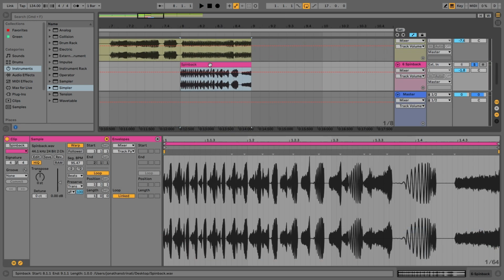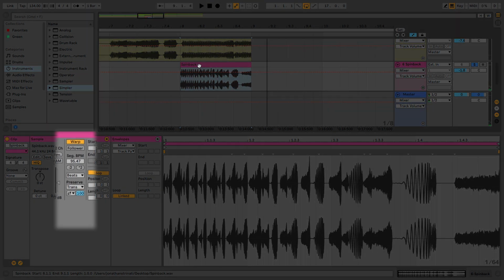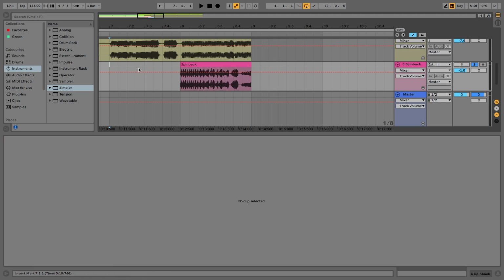In this example, having exported and re-imported the audio, Ableton has in fact analysed a BPM of 95. Given this project is 134, we can now turn on re-pitch warp mode again for this audio channel, which pitches up the spin back effect a touch further, creating a more lifelike result.